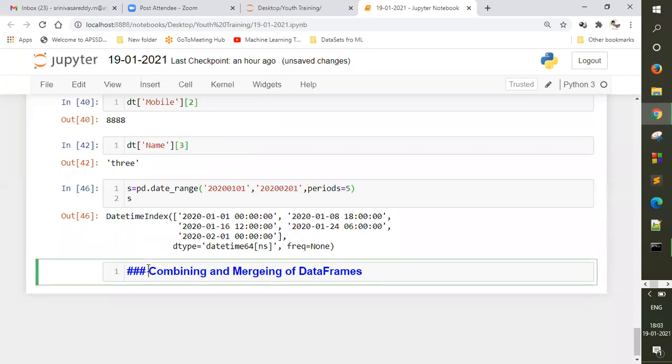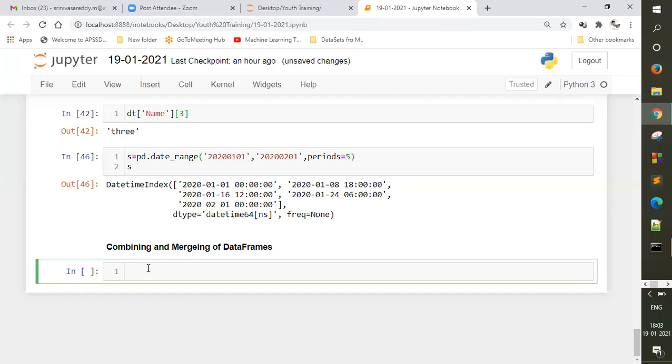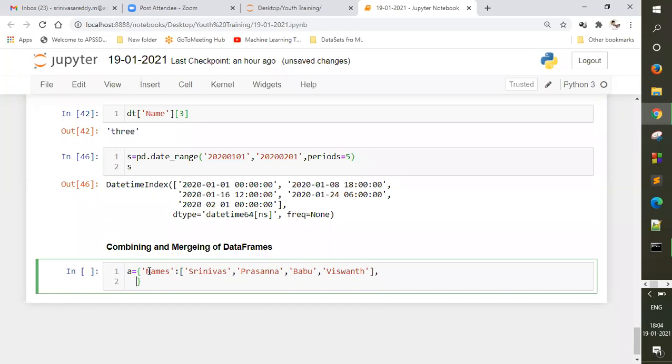So let's see how to combine the two data frames and how to merge the data frames. I'm taking one dictionary. In this dictionary I am taking names: Srinivas, Prasanna, Babu, Vishwan. So I am taking 4 names. In the same, I am taking again branch. So branch I need to take in single quotes.